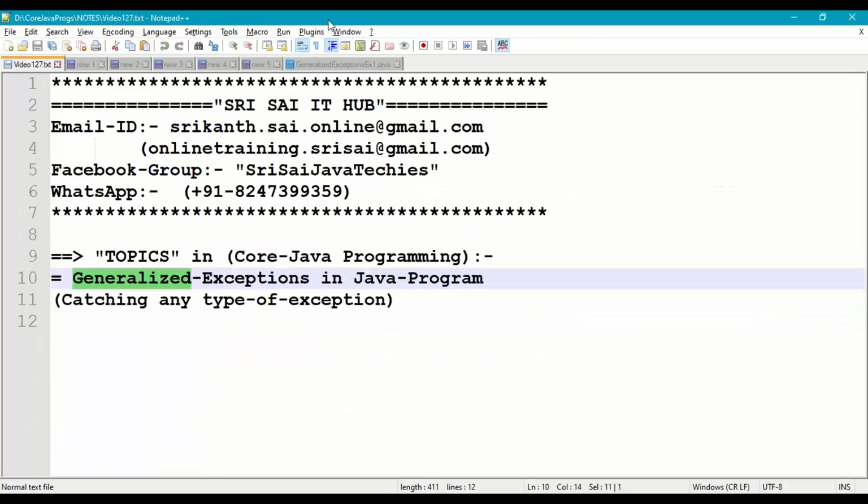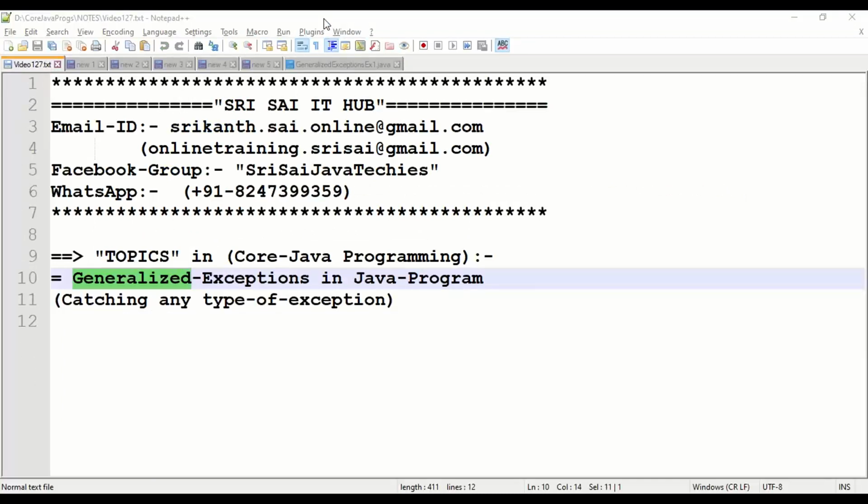So that is what it is all about generalized exception in a Java program, which is used to catch any type of exception which is occurring in the try block. So generally unknown exceptions can be caught by the generalized exception catch block, which is the top-level base class Exception class.